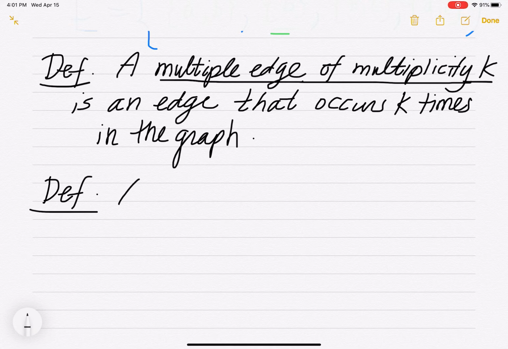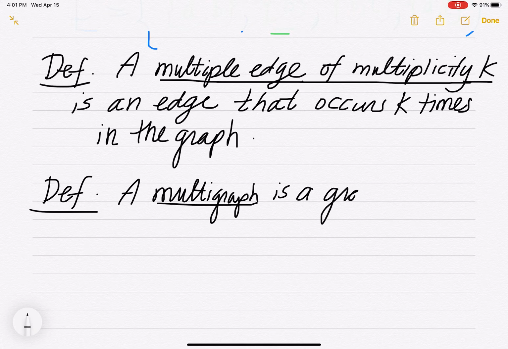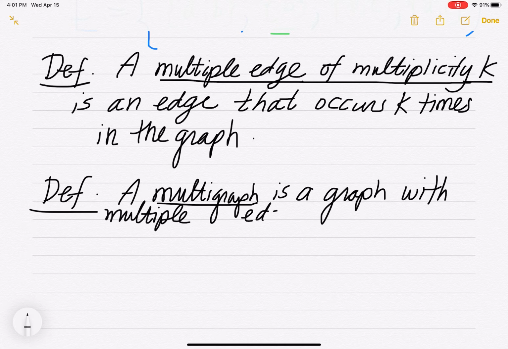So what about a multigraph? A multigraph is a graph with multiple edges but no loops. That's the way most books define a multigraph.